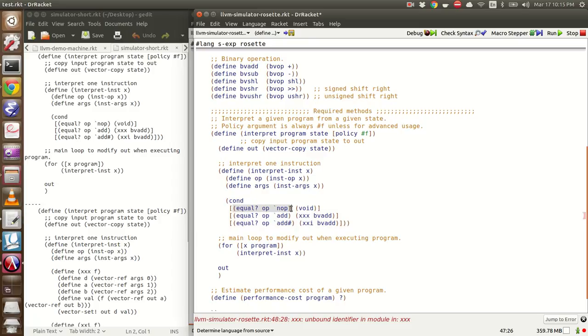First is compare op to nop. If that is true, then we don't have to do anything. If op is equal to add, then it would modify the output state by applying this bit vector add function. Now I use XXX, which I'm gonna define later, but XXX means that add takes in 3 arguments and all of them are variables. Now I have a different variant of add. This variant takes in an immediate constant as a 3rd argument.